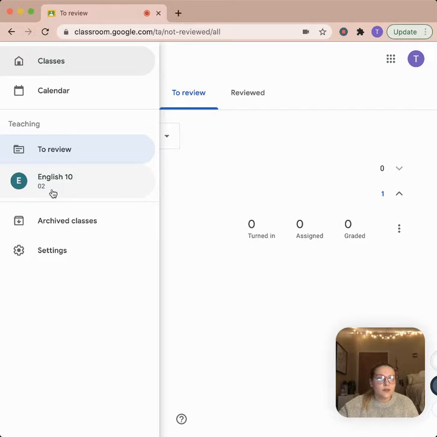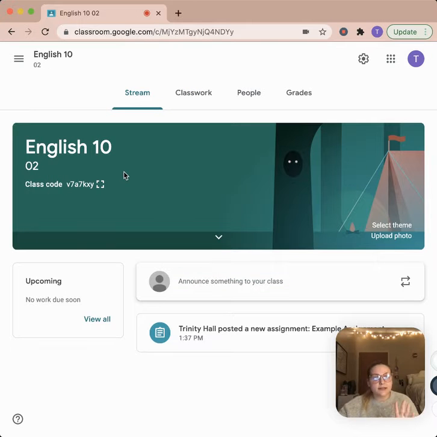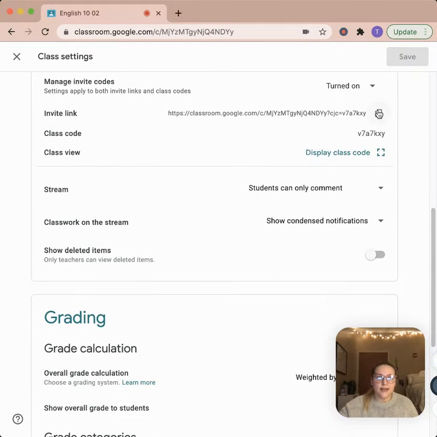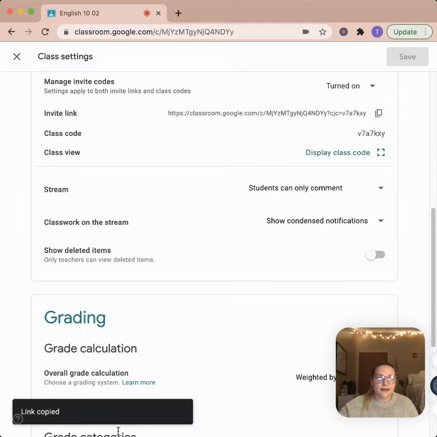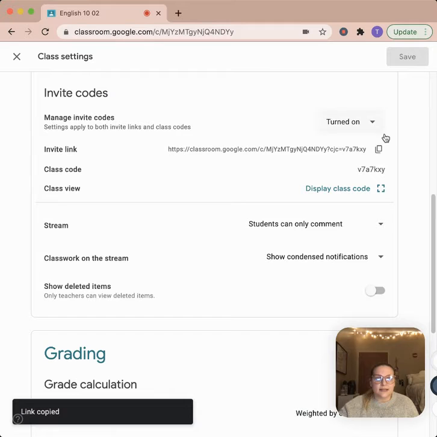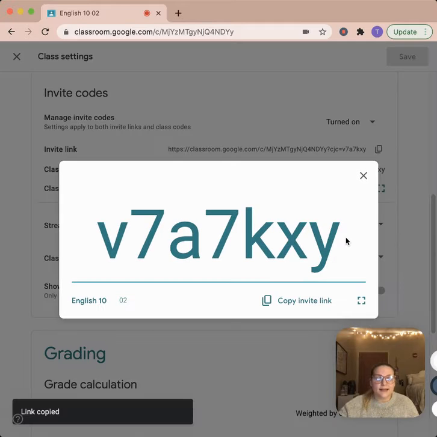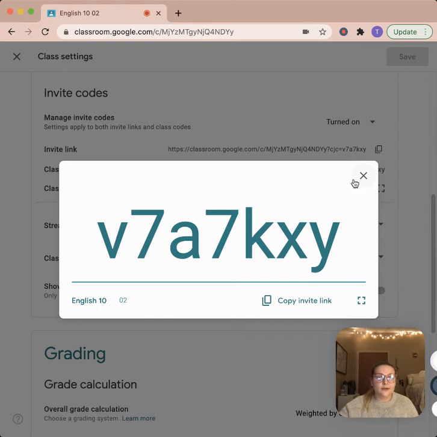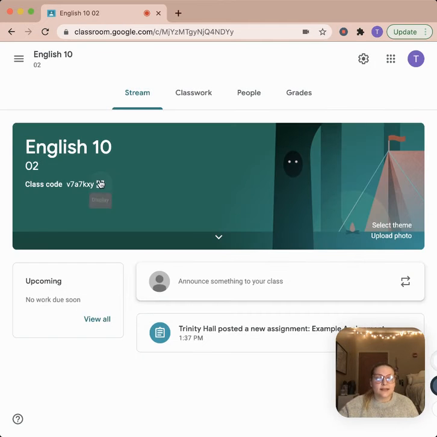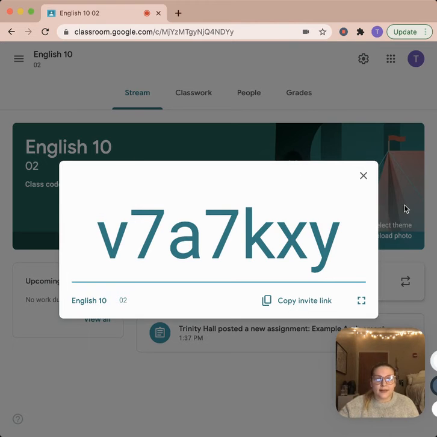So we'll go here, back to our normal class. And to add your students into your class, you can either send them an invite link through your settings, which is right here. You can click that little button right here and it'll copy it. Or you can still do this in your settings. You can display your class code if your students are in person, and they can enter that into their Google Classroom account and join your class. Or if you don't want to go all the way into your settings, it's displayed right here in the beginning.